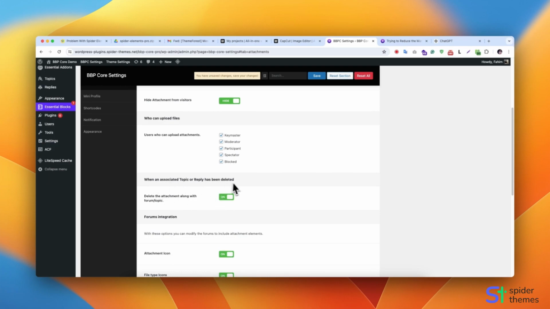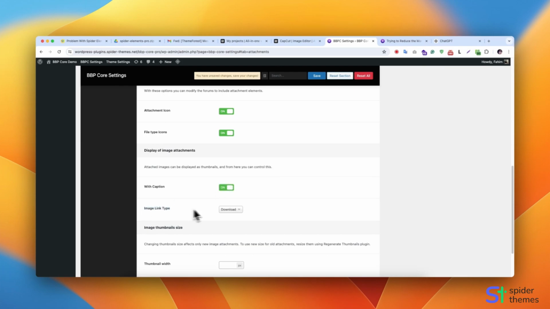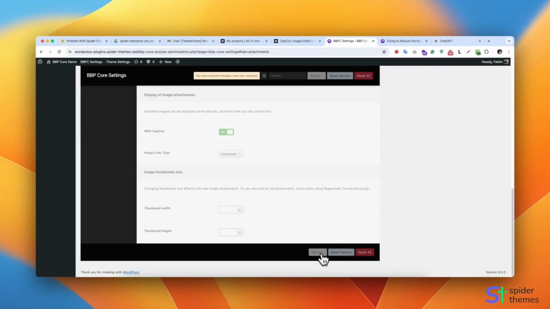There are also many options available for attachments. You can explore them by yourself. I leave this to you. After customizing, save the settings.